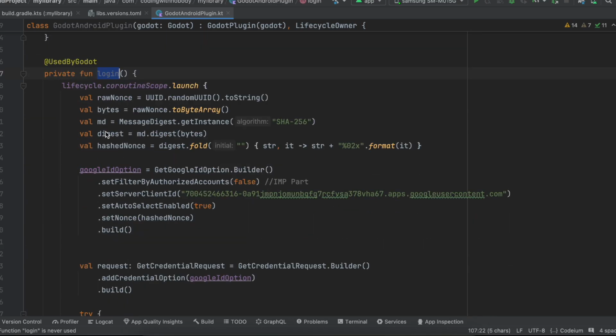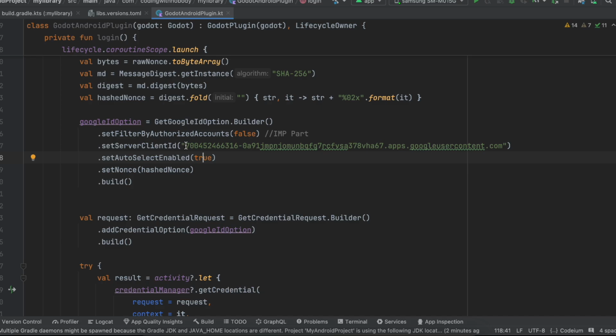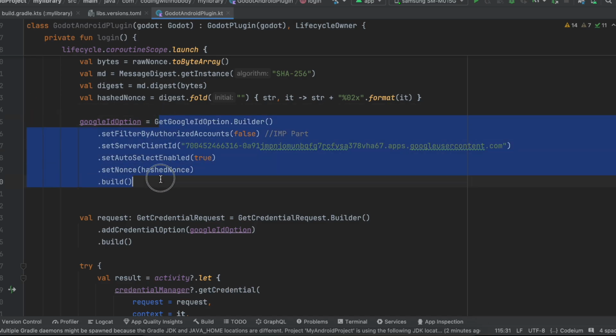I have already made a video about Credential Manager in the Godot game engine, so I'm not going into the details. Basically, you have to create this message, this nonce. Then here is the important thing: whatever client ID you got from Google Cloud Console, paste it over here. Don't copy mine, it won't work for you. And everything else remains the same.